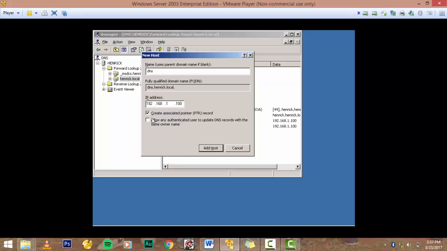So in this VMware Windows Server 2003 Enterprise Edition, now we're going to check the option to create an associated pointer record, or PTR record, and allow any authenticated user to update DNS records with the same owner name. So we're going to add those.